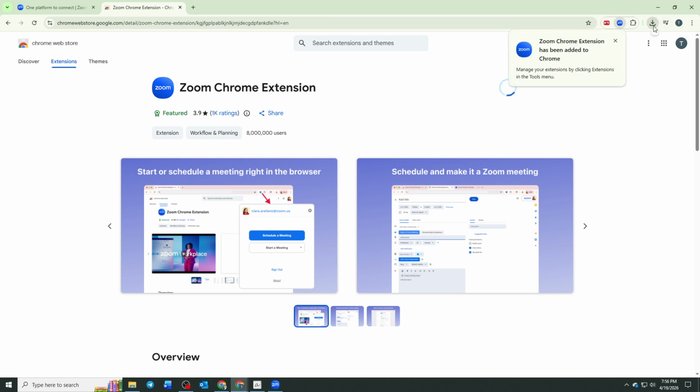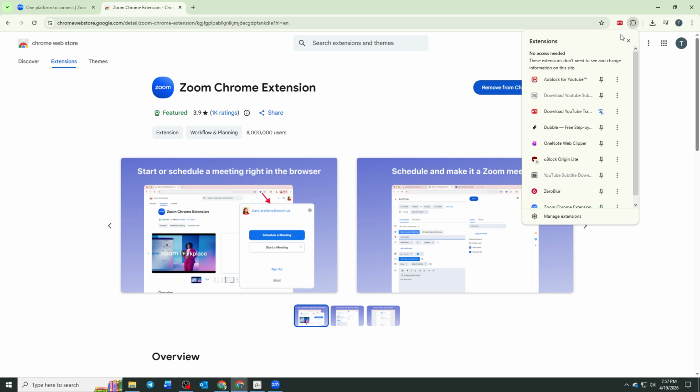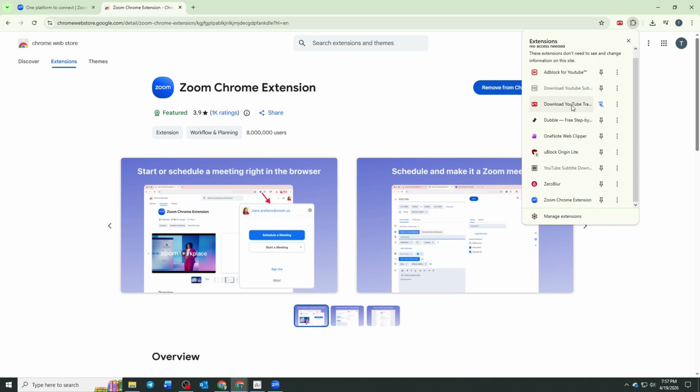Within a few seconds, you should see a confirmation message indicating that the installation is complete. After that, the Zoom icon may appear in your browser's toolbar near the top right corner. If you don't see it right away, click the puzzle-shaped extensions icon to view all installed extensions, where you can also pin the Zoom extension for easier access.